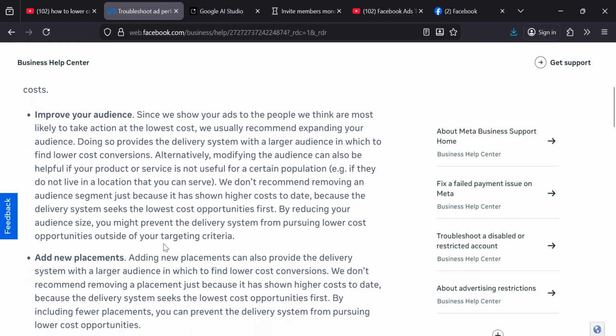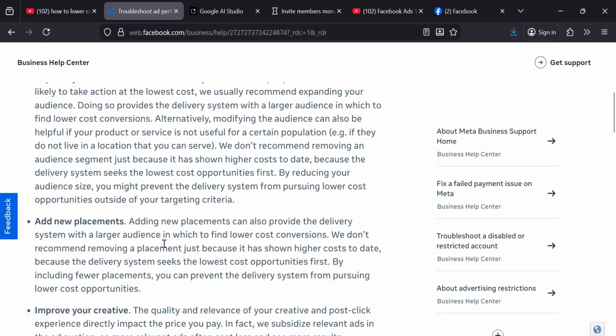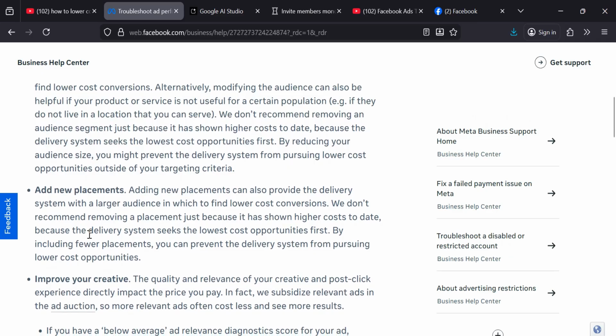Add new placements. More placements equals larger audience, more chances to get low-cost conversions. Don't remove placements that have shown higher costs. Adding options generally helps the system find cheaper results.